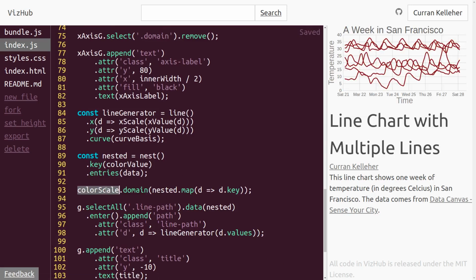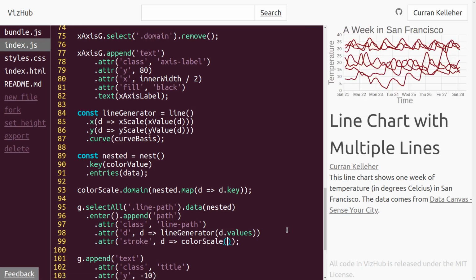And now that we've got this in place, we can set the fill, or no, the stroke attribute on our lines. .attr stroke. And the stroke we can set to a function that takes as input d, one of our original rows, and it returns colorScale of colorValue of d.